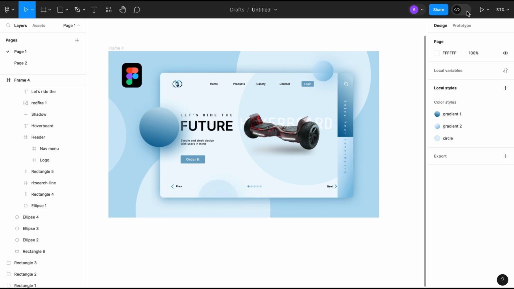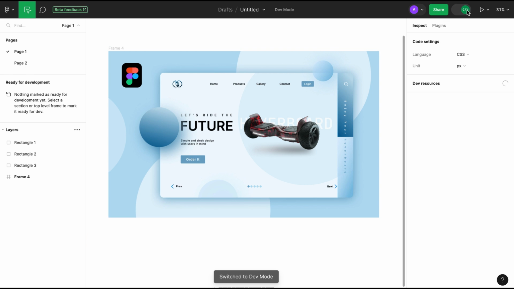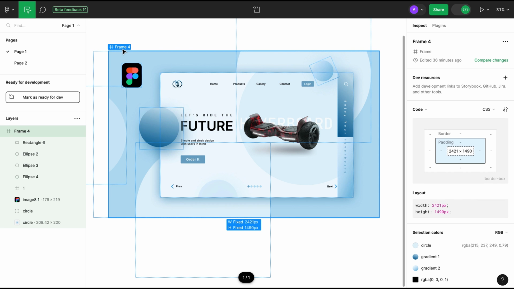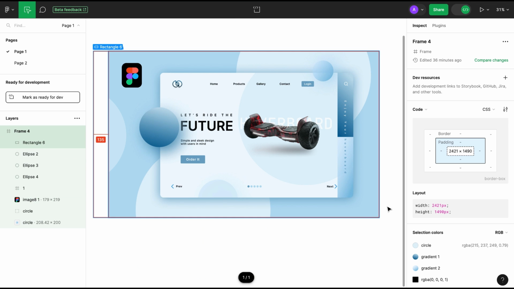First of all, activate dev mode from here. You see, you can inspect elements here.